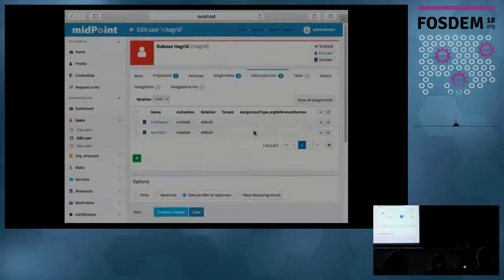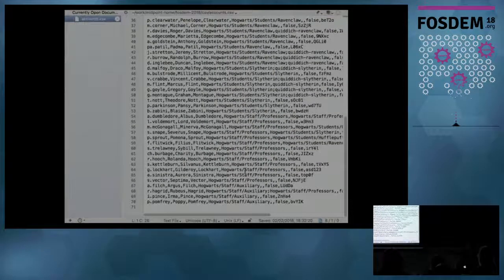This is quite an explanatory data protection tab. This tab tells us that we have at least one assignment, which is the legal basis to keep information about users in midPoint. After we remove this assignment, we have no legal basis to keep, for example, the cell phone number anymore in midPoint. So, if you remember the story, he was a professor, but not forever, only for a short time.